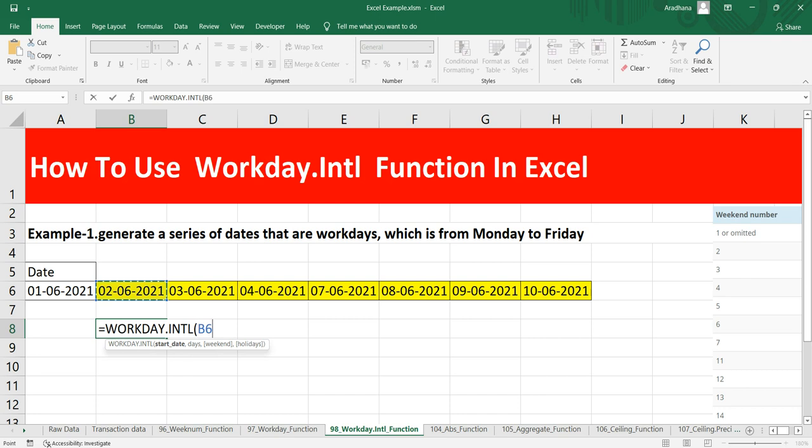As I have selected this WorkdayIntl function, you can see that it's asking me the start date. So for me, the start date will be this 1/06/2021, and then it's asking me days, in future or in past based on your requirement. If I put -1, then it will go into past, or if I put -10, it will go into past. But if I put 1 or 10, then it will move forward into future. So let's put 1 here.